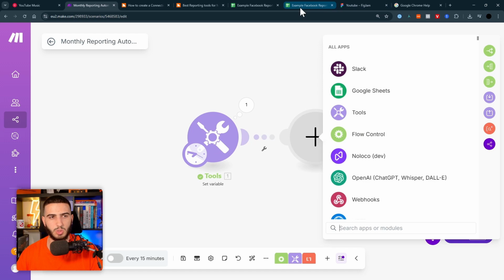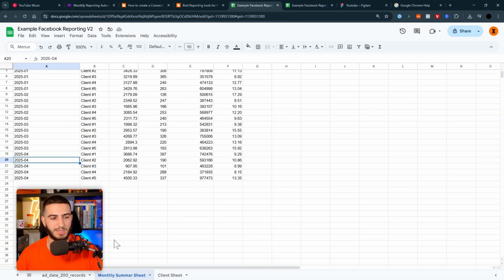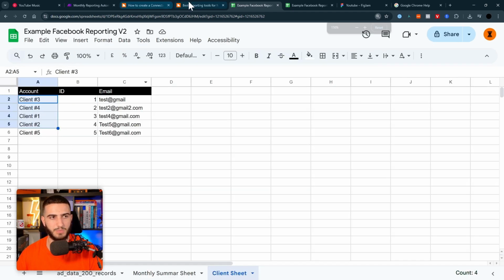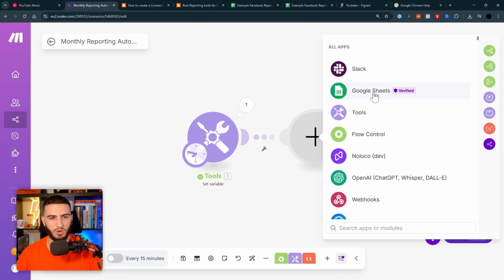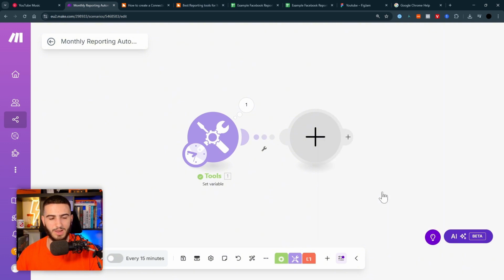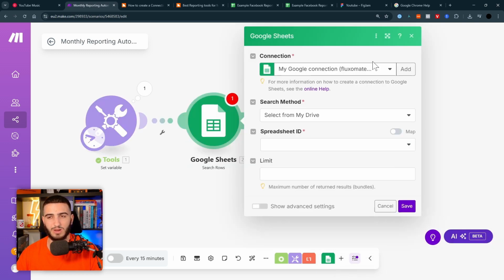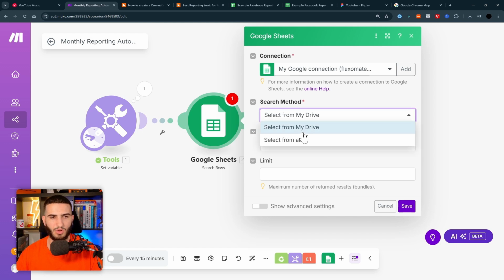And now what we basically want to do is scrape all the different clients on our client sheet over here. The only reason we're doing this is so we can find these individual clients on our actual sheet. So I'm going to go back to my automation and go to Google Sheets. I'm going to click search rows because that's basically what I'm going to do. I've already added my connection. If you haven't already done this, it's as simple as pressing add. It's going to ask you to log in, and you just go ahead and log in. And then we're going to find my Google Sheet.